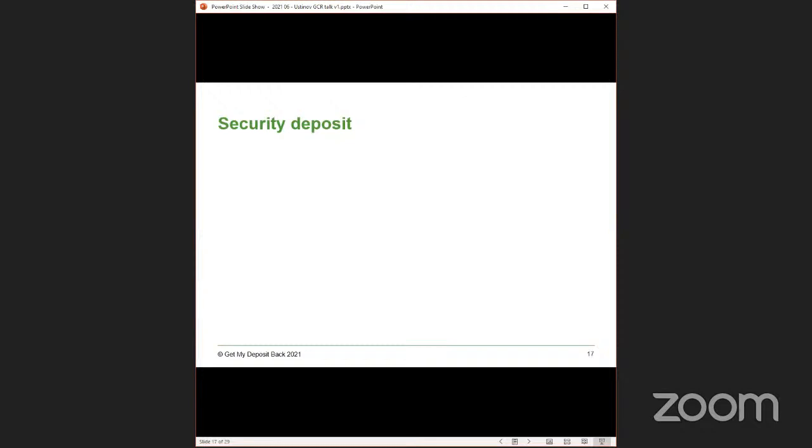Unfortunately, it's not uncommon that deposit deductions requested by the landlord can be unreasonable. We'll come on to that a bit more a bit later on. Now that's quite a lot of shoulds.